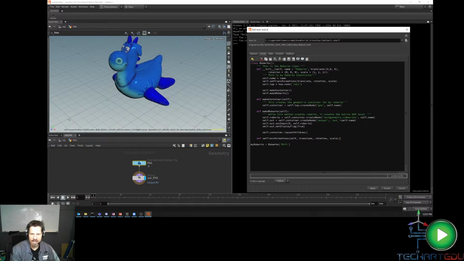And so let's just set this thing right here. So let's go self.translate equals translate. Self.rotation equals rotation. And self.scale equals scale. All right, and now we're just going to leave that here because all we're doing is setting the local variables.